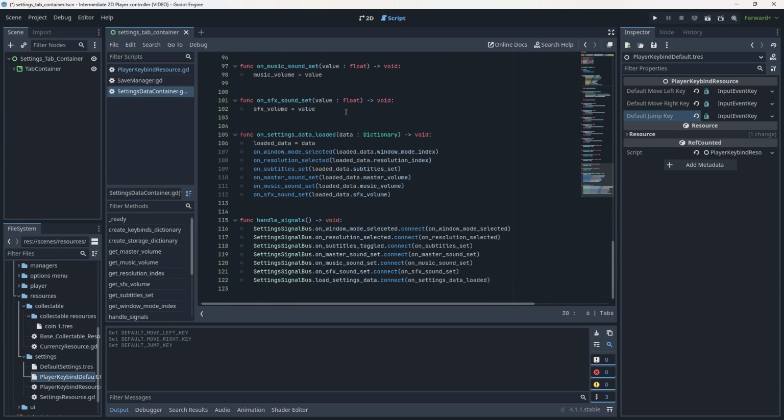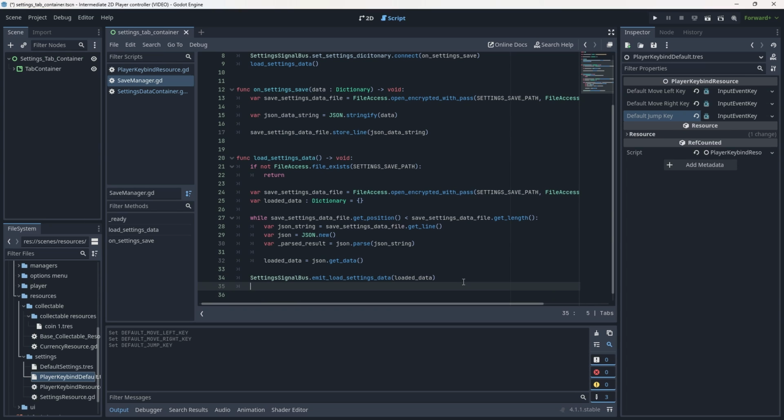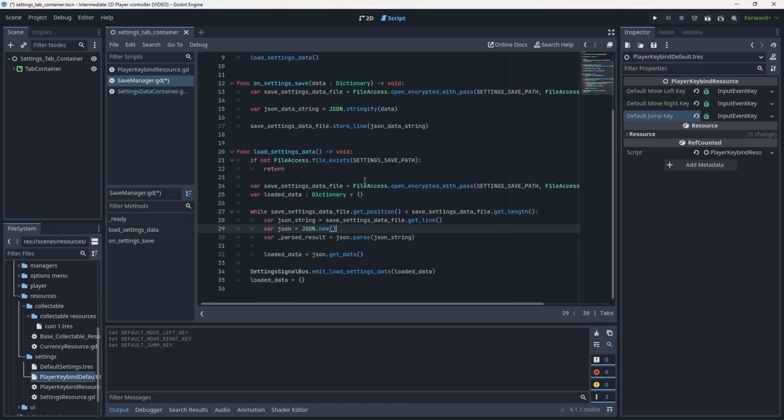So let's scroll all the way down to the very bottom here. And we created a signal handler, which handles all of the signals. And then we created specifically this signal, setting signal bus load settings data. So this load settings data gets fired from the save manager here at the very end after it has loaded the data. One quick thing I forgot to mention, by the way, is after you fire this signal, you can go to loaded data and then set it equal to an empty dictionary. That way you're not always storing the save data. You can free up that variable and free up some of that memory.